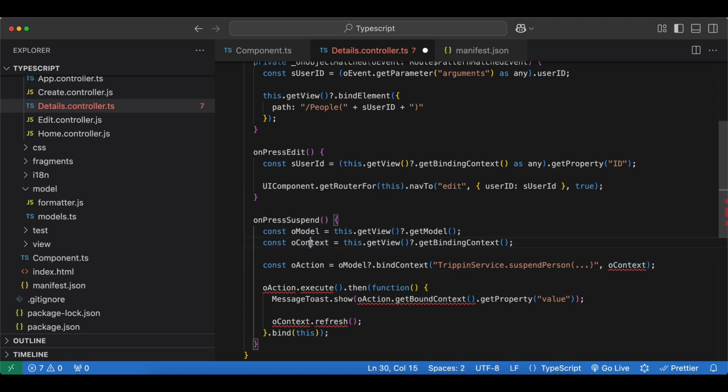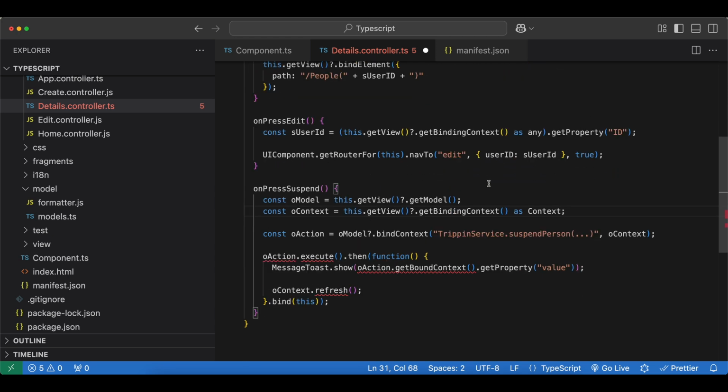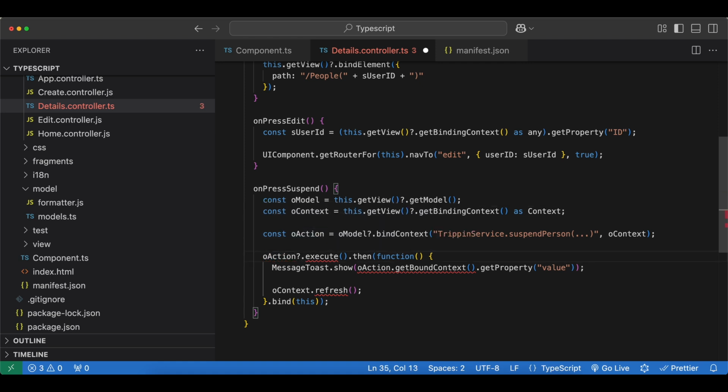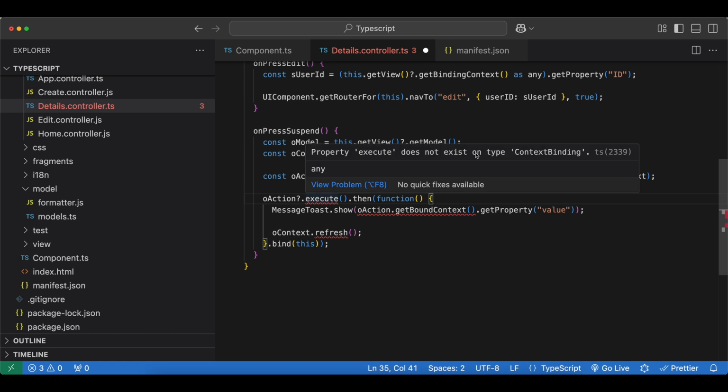So we again have to say to TypeScript that we do know our context will not be undefined and it will be of type context. So let's use the typecasting again, say as context, and we should import it from sap/ui/model/Context. And let's see the next error. Our action is possibly undefined. Let's put a question mark here. And this error here says property execute does not exist on type context binding.